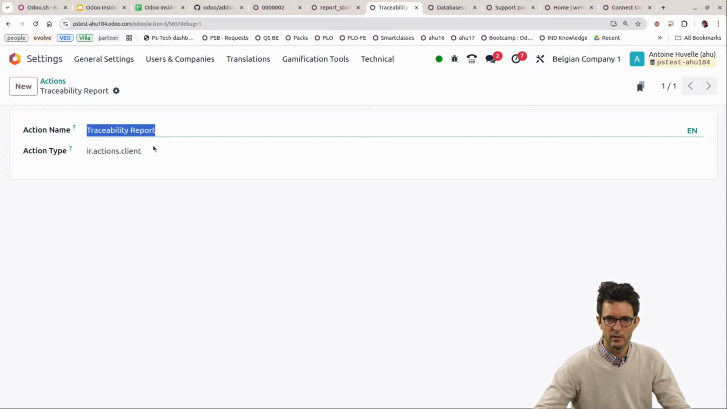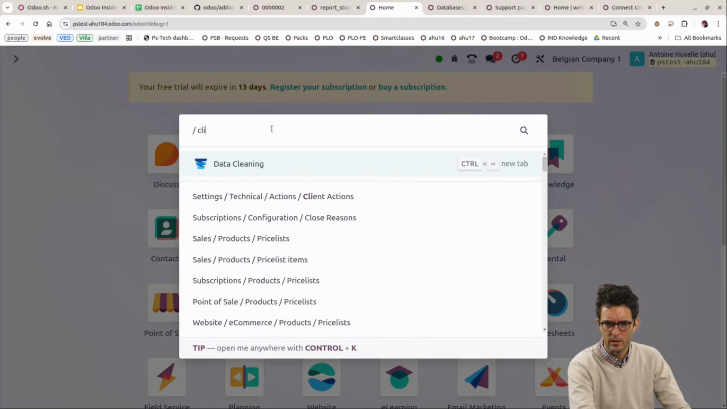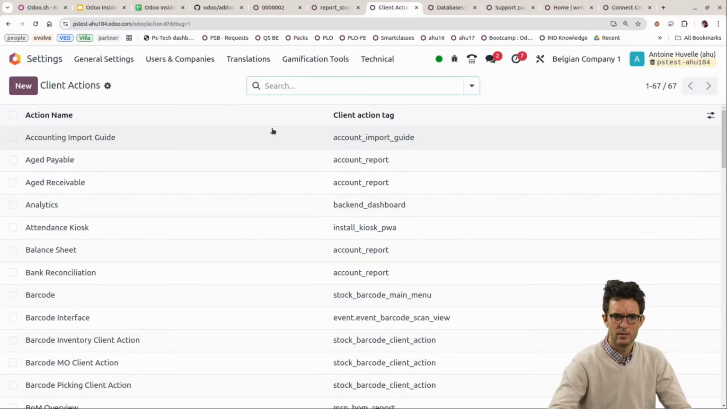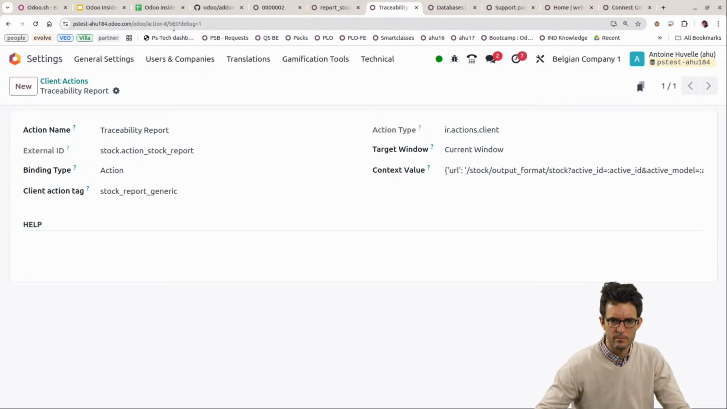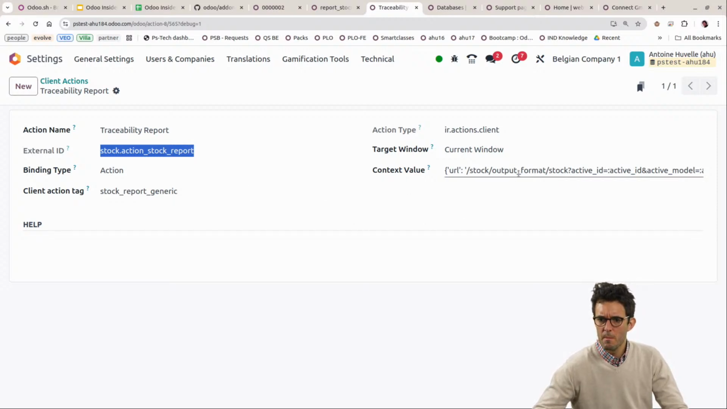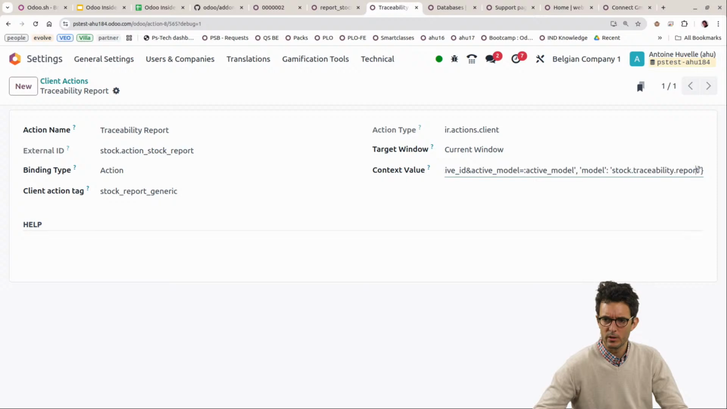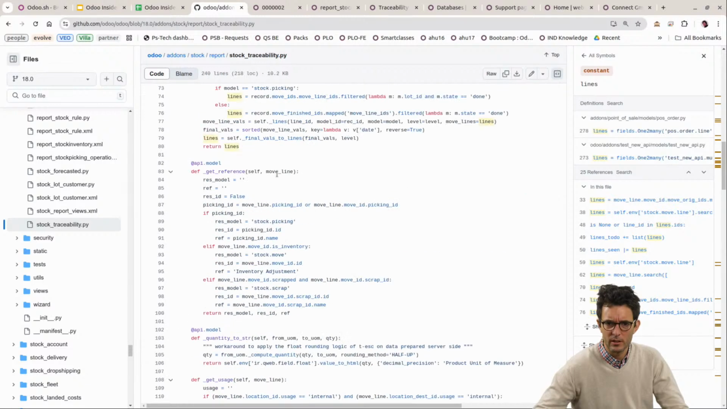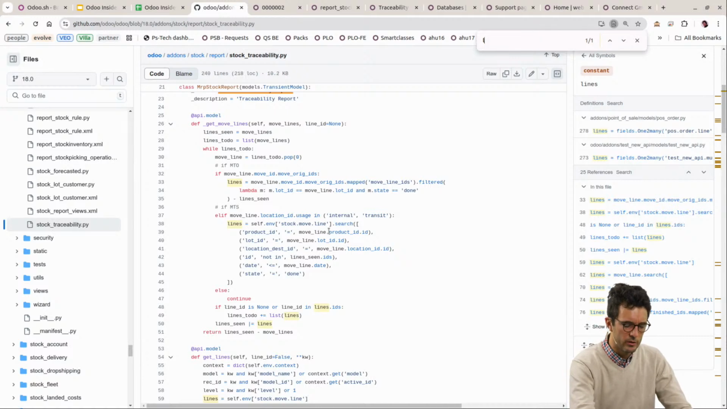Traceability report, it's a client action. Do we have client actions? Yes. 565. Okay, it's on the stock traceability report model, so maybe the view I was on is not the correct one, so I can make a second check here. No, it's correct, it's the right name. Okay, so somewhere here we are going to send back the level.